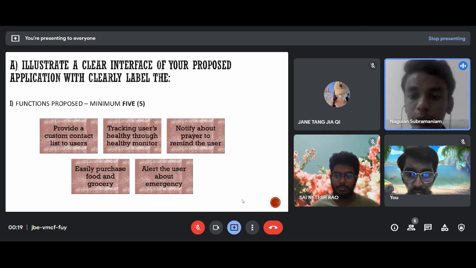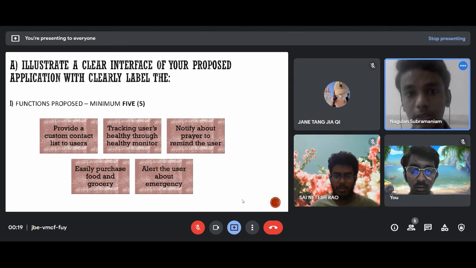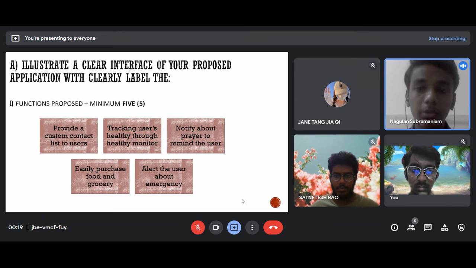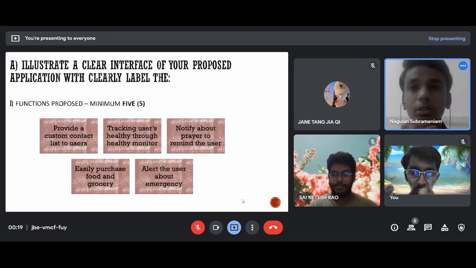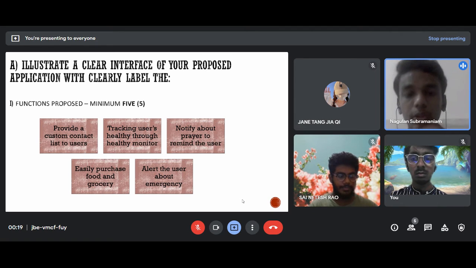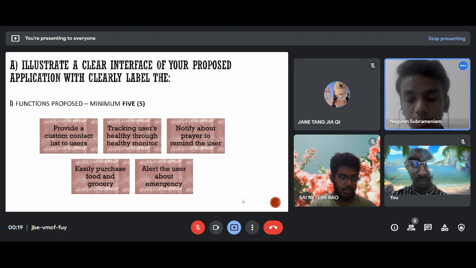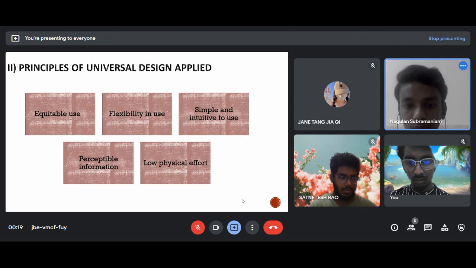And the last one is alerting the user about an emergency. So having an emergency contact list or being able to contact emergency services without putting in so much effort, without typing the numbers, you can just simply click and contact whomever you want to contact during the emergency time. So these are the functions proposed. And moving on to the next slide.